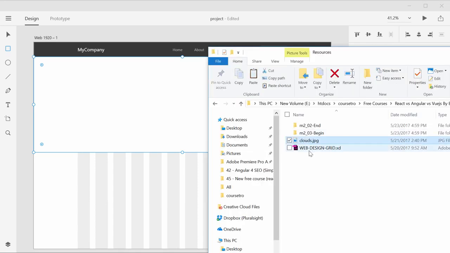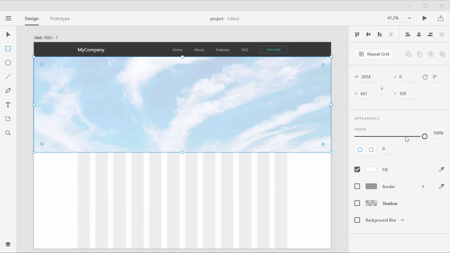So just to show you, here it is, clouds.jpg. We left click and just drag it right there. Close this out, and there we go. Very simple, as you can see.